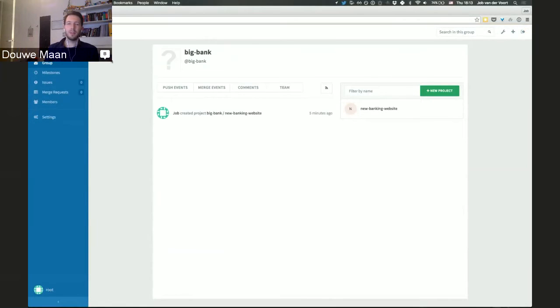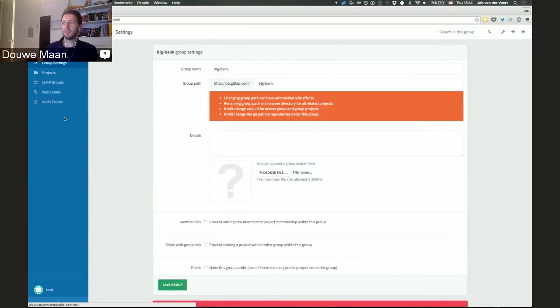So everything that happened in this group, you were present for. So I didn't change anything. Everything is default. Let's go to settings. Here you see some information. We can change the group name and the path where you can find it exactly. And here you see some of the group level features. For instance, I can member lock. I can prevent adding new members to projects within this group. That's something that's very interesting to do if you manage everything with LDAP, which we get to next.